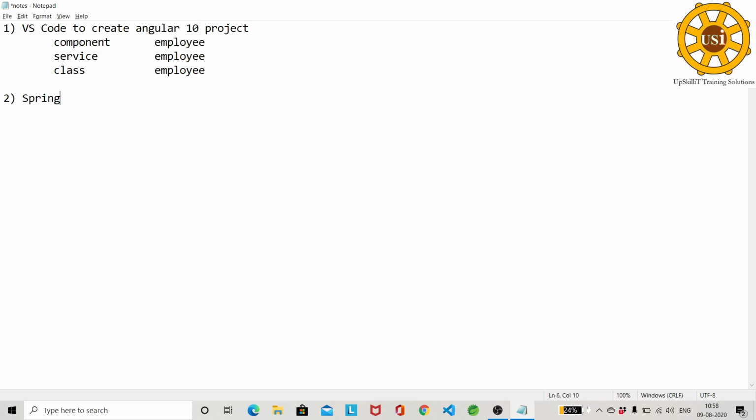So I'm going to use Spring Tool Suite to create a Spring Boot project where I have a class called employee in Java and a controller. It can be a REST controller called employee controller, which is going to return a list of employees. So this is what I am going to do now.